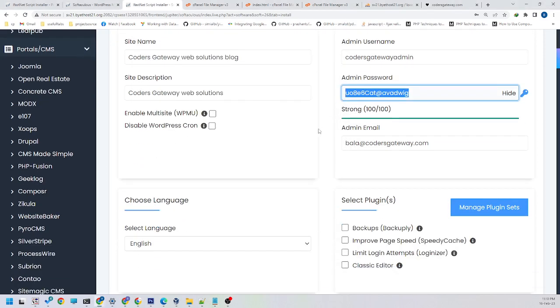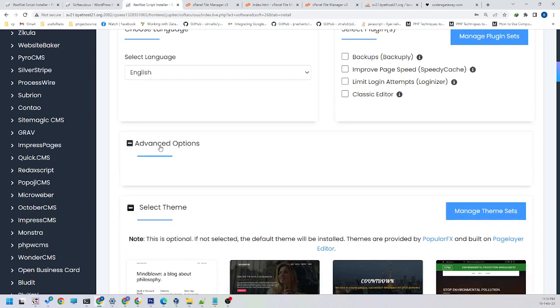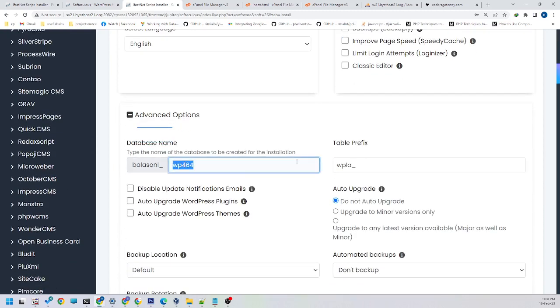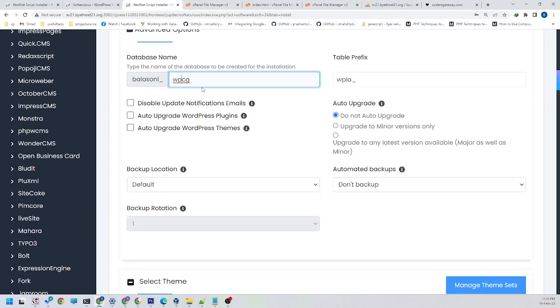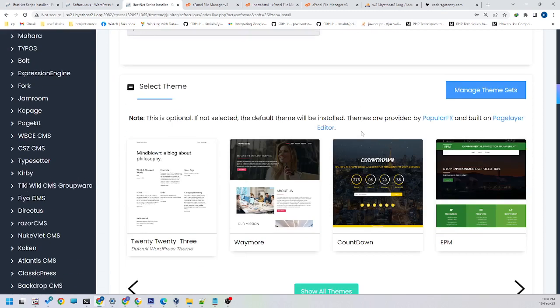That's it. Now in the advanced settings, I can give Coders Gateway WP, WordPress Coders Gateway, as the name of the database. This is for a prefix, WP GG. It's not necessary actually, but we can give it like this. That's it.